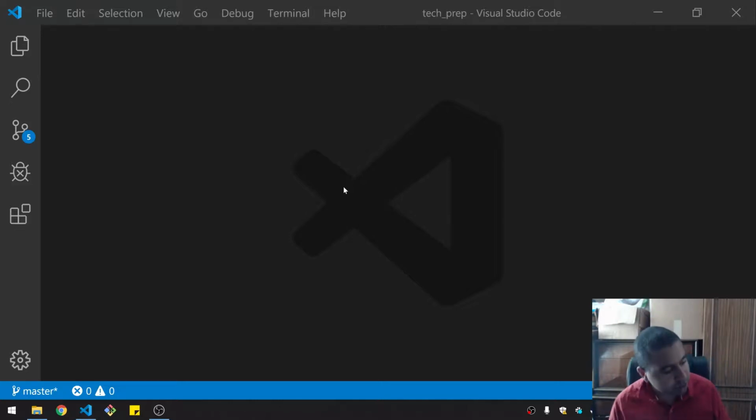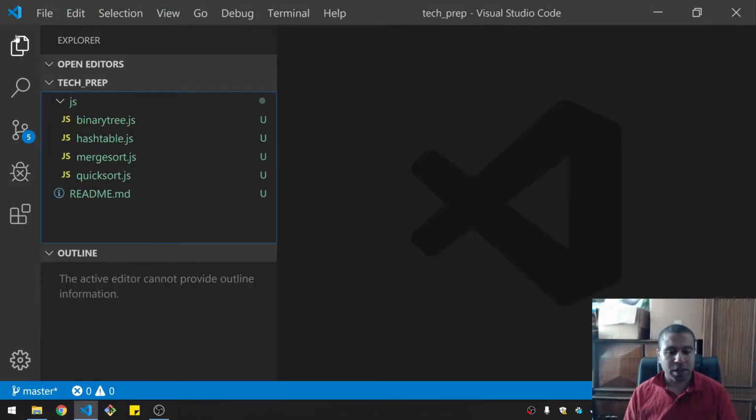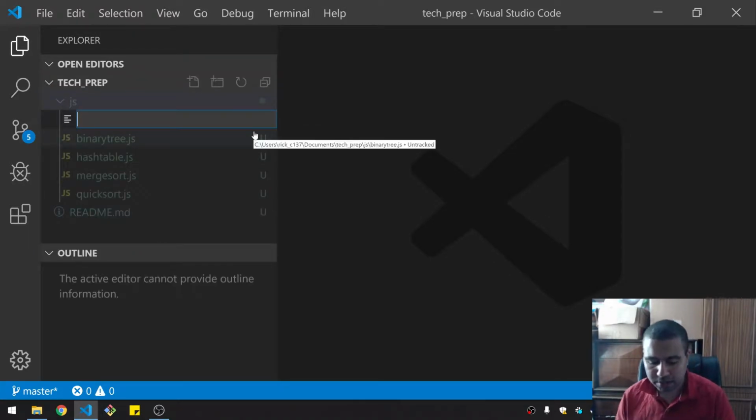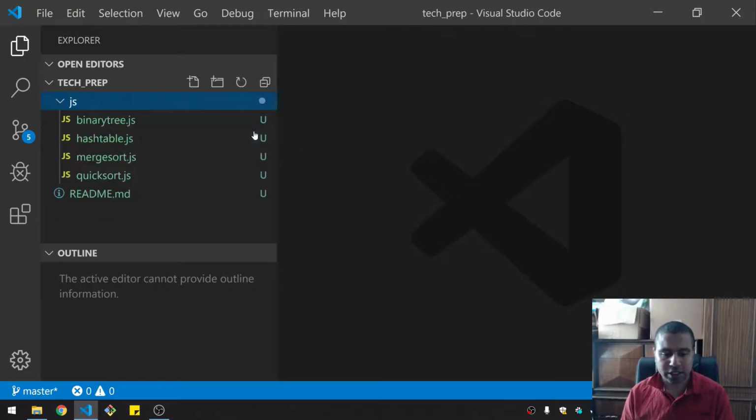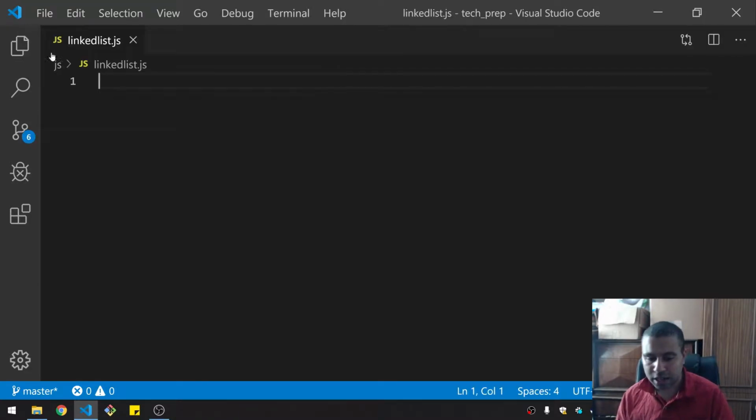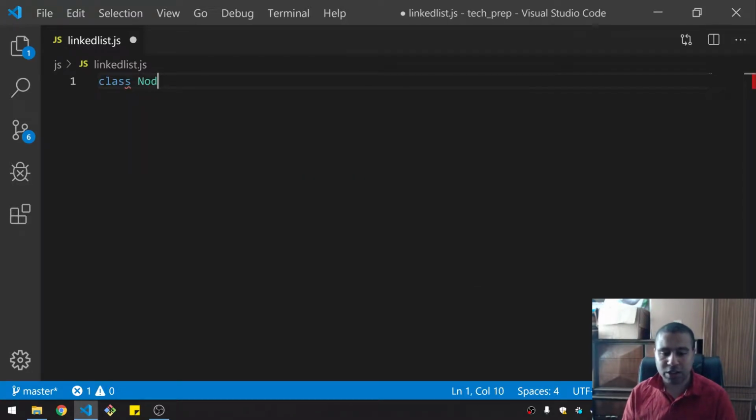There are some solutions here, and I'll definitely check them out afterwards. But I just want to see what I can do right away. So I'm going to create my file here. This is my linkedlist.js. Okay, and let's start with a Node class.